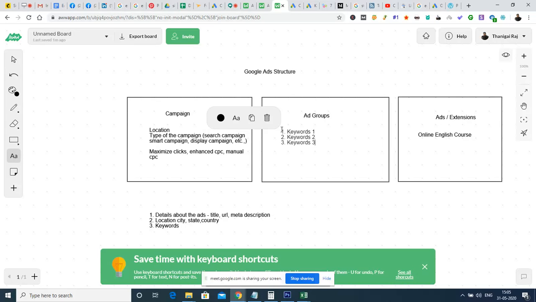And there are keyword match types available, which are the types of the keywords: phrase match, exact match, and then we have broad match.